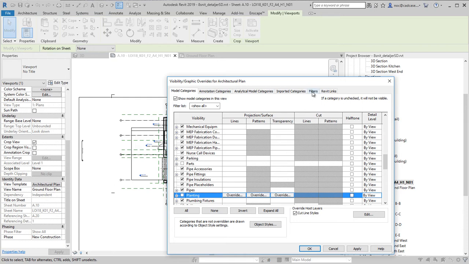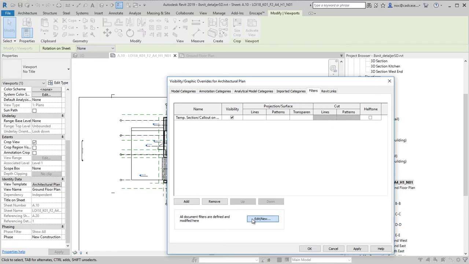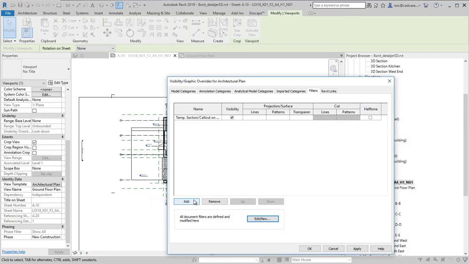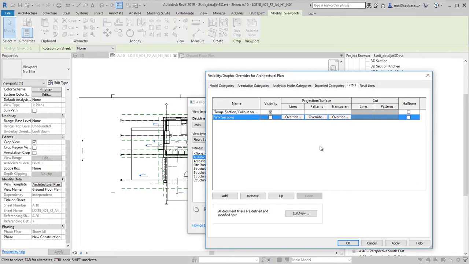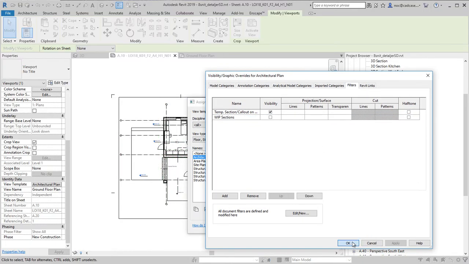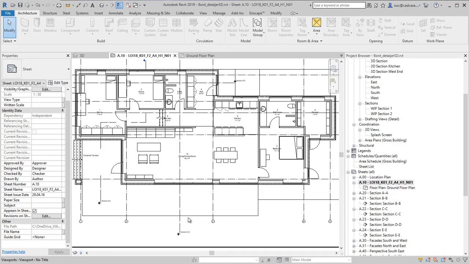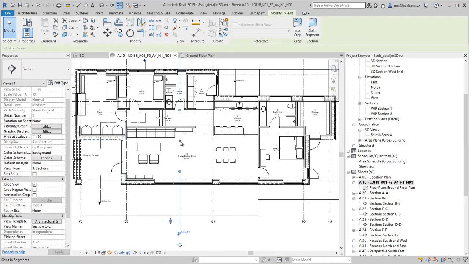Then I would like to hide all my WIP sections. So all the sections starting with a W, you'll see I have a filter here concerning all sections. It will apply this rule every time it meets a view name beginning with a W. It should do something. So I add this filter and say it should not be visible. So when I apply this, all my work in progress sections should be hidden on this floor plan.